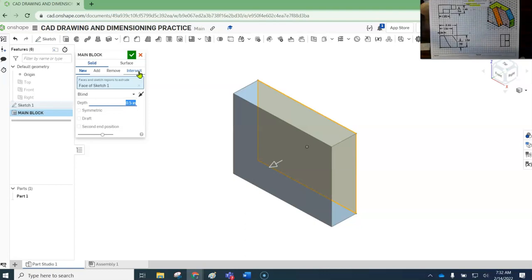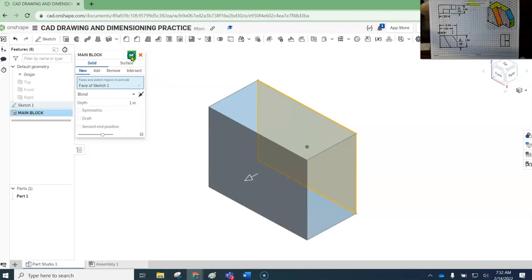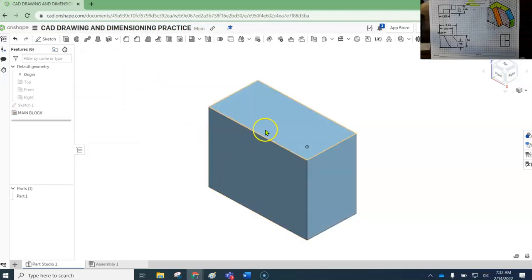No, I said 1 inch. It's 0.5. The overall dimension was 1. There is a second dimension of 0.5. So there you go. So we now have our block. It's 1.5 inches tall. It is 2 inches wide. It is 1 inch deep. That's the overall size of this block.